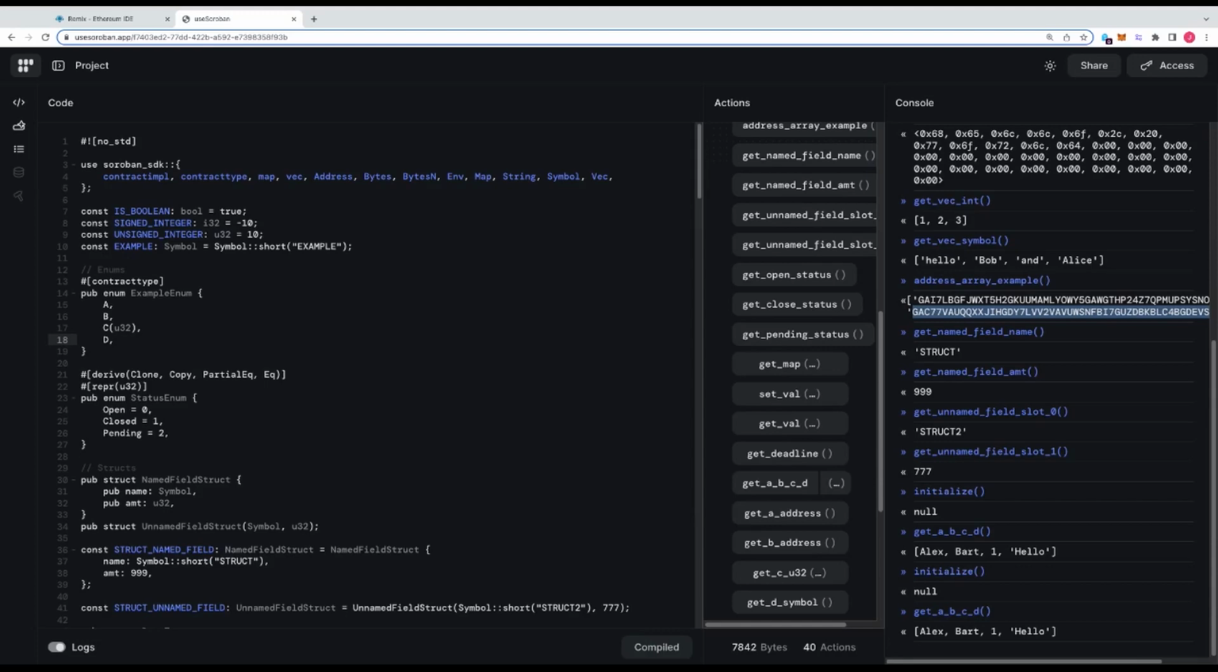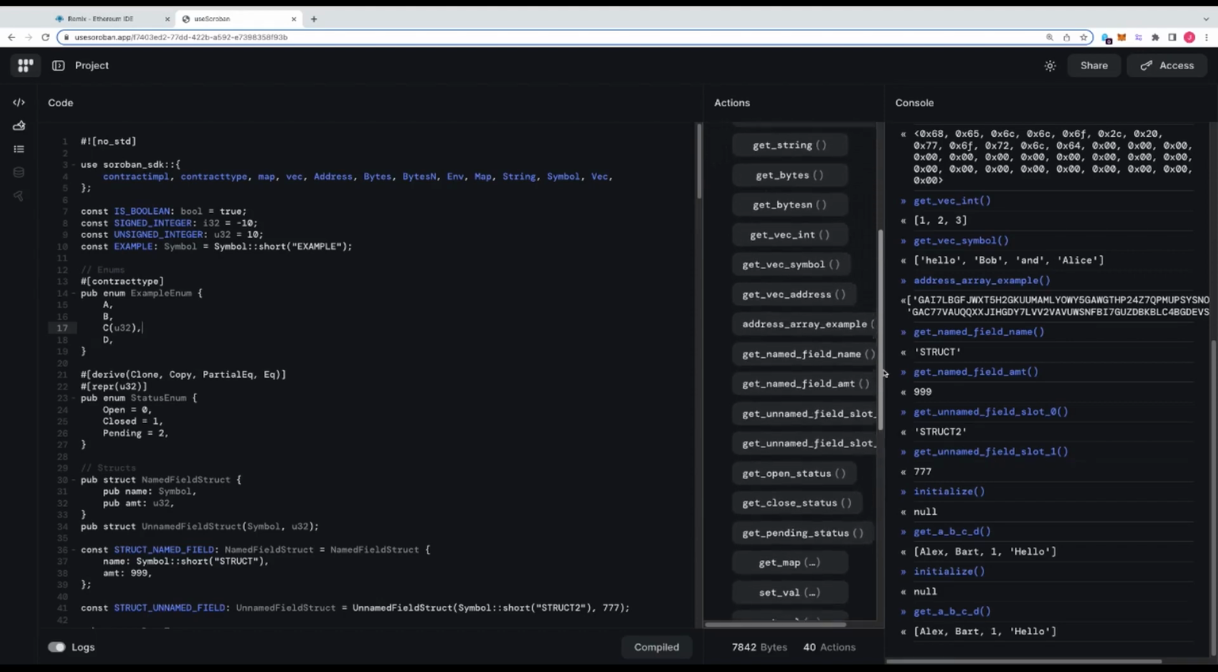One cool thing about enums on Soroban is that they come in two different types. Here, we're working with a unit and tuple type enum, where we can actually store different data to different slots within the enum. For example, if we reference C, we're going to go ahead and pass a u32 as a key and then go ahead and retrieve a value. Here's an example.